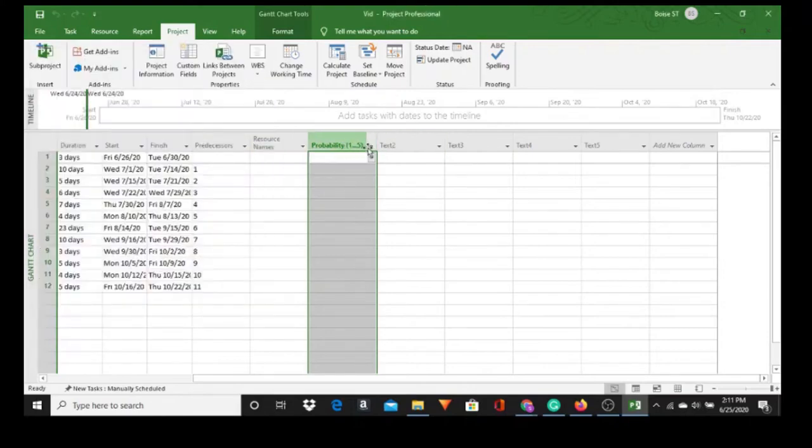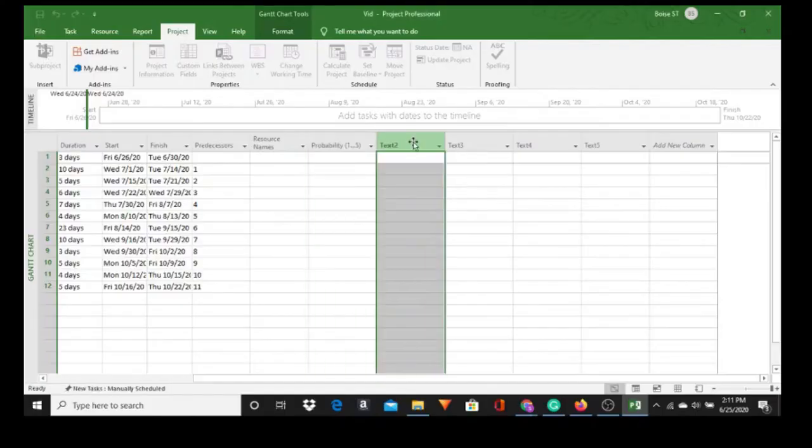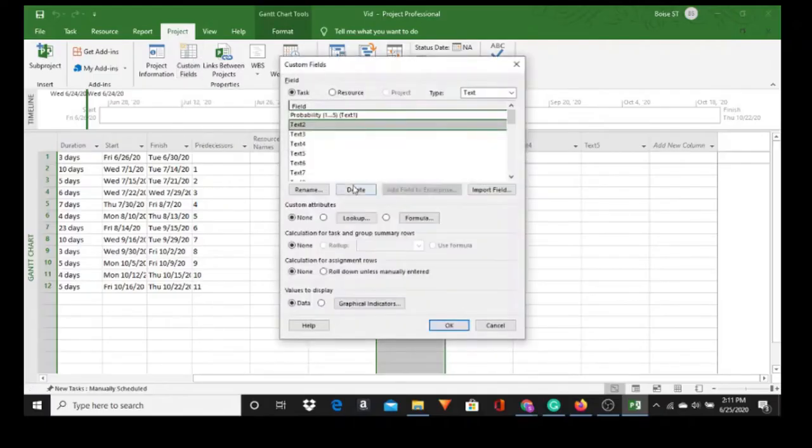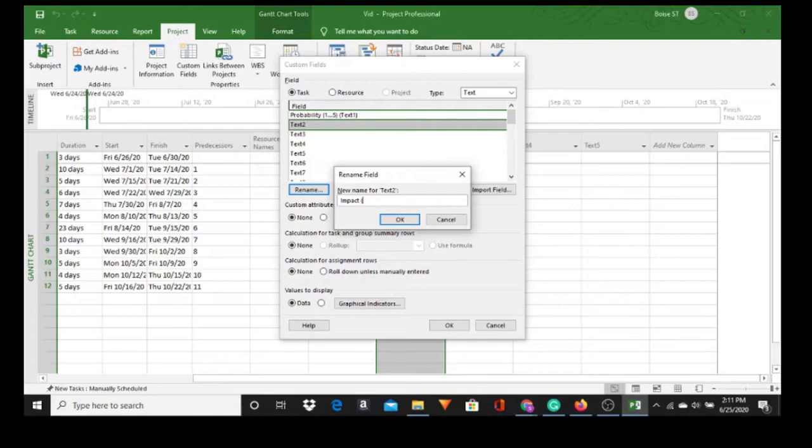Let's go on to, and if you notice, probability 1 through 5, and watch when I pull the drop down arrow. And we got low, medium, and high. Okay, we're going to do pretty much the same thing for text 2. Highlight it, custom fields, because risk register is all about custom fields. And we want to call this impact. Open parentheses, 1 through 5, and close the parentheses.